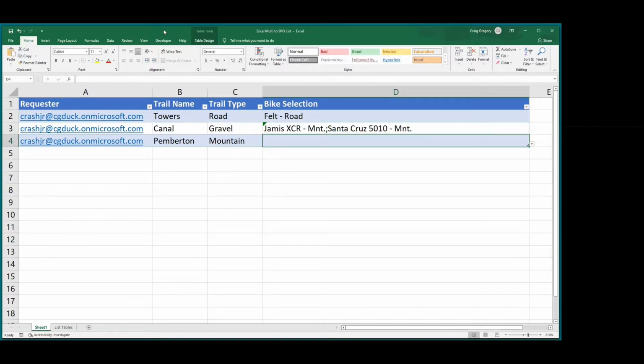Now that we're at the computer, you'll see that I have an Excel sheet opened up, and inside this Excel sheet I have created a table, and that table name is multi-select. And as you can see, we've got a few different columns: requester, trail name, trail type, bike selection. Those equal what I need to capture within my SharePoint list. Now for requester, as long as I utilize the person's email address, I can pull that into the actual people picker field in the SharePoint column. Trail name and trail type are just text, and bike selection is our multiple select.